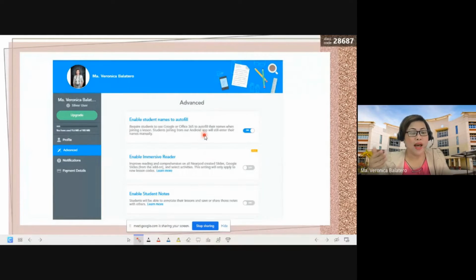So Nearpod, you can have a free account. That is the silver user. But if you want to have a premium, you can have the gold user. For silver user, it's okay. You can still have a lot of features of Nearpod. You can enable students' names to autofill when they use their Google or Microsoft account. These two are for premium users.